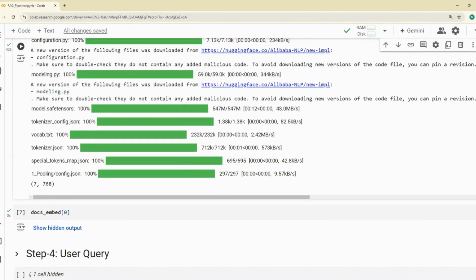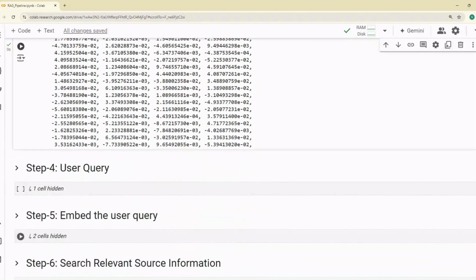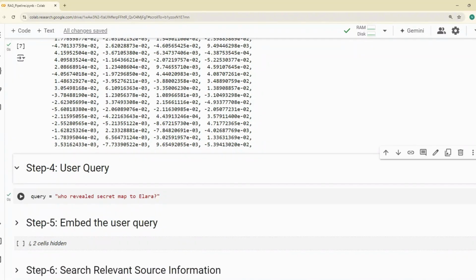Step 4. User query. The query here is a question to identify the character name that revealed the secret map to Alara. Step 5. Embed the user query.